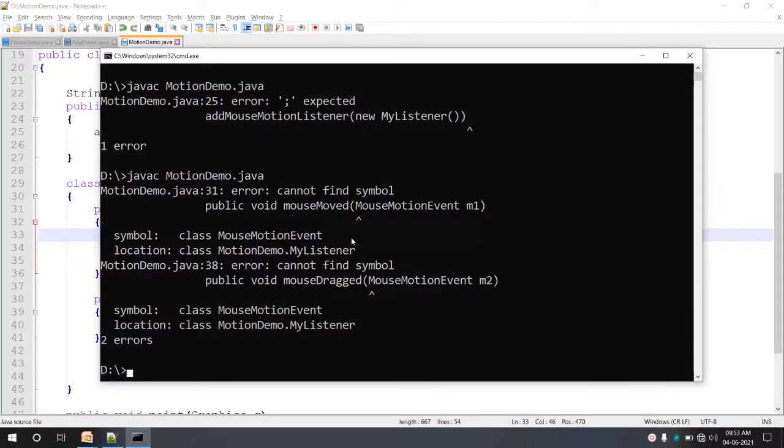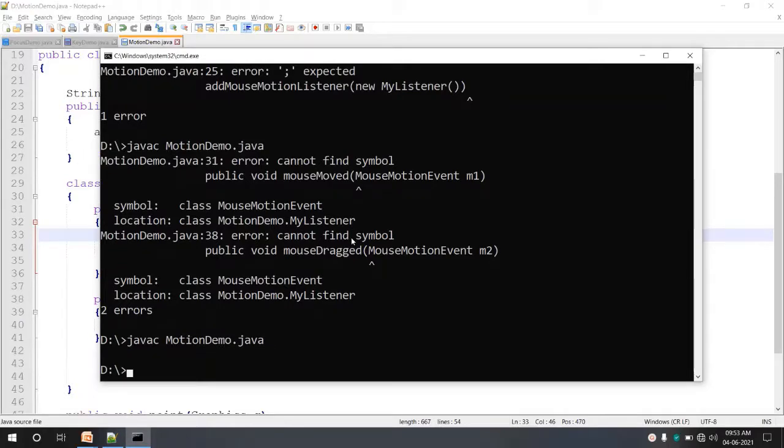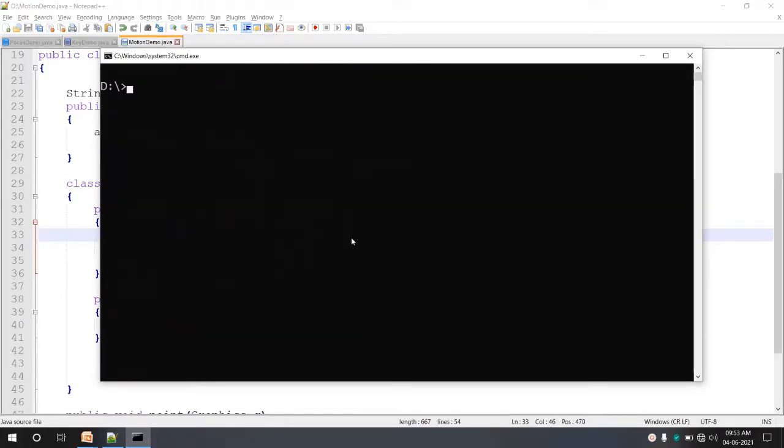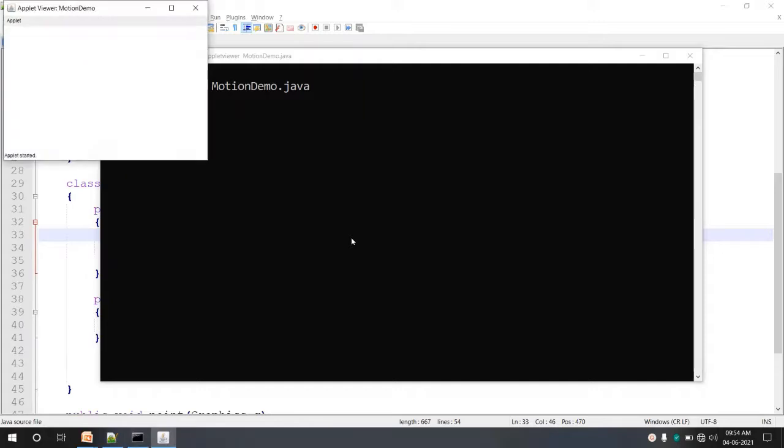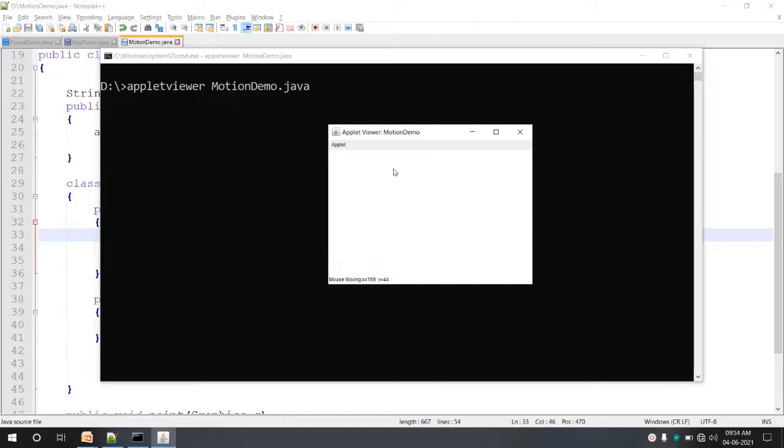Okay, let us come back to the CMD and compile it again. Okay, now you can see it is compiled successfully. We can execute the applet by using appletviewer MotionDemo.java. Okay, this is our applet. Now you can see whenever I move my mouse, the x and y coordinates are changing. In the status bar of our applet, you can see those coordinates.